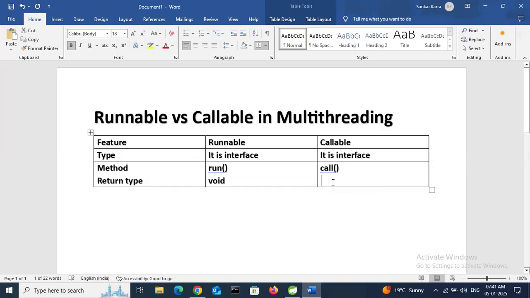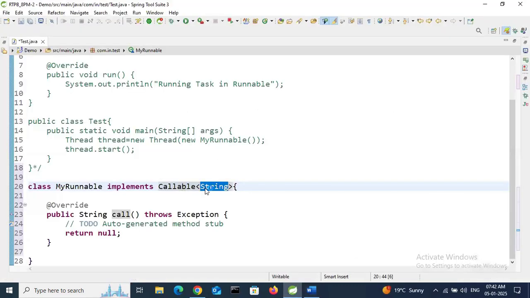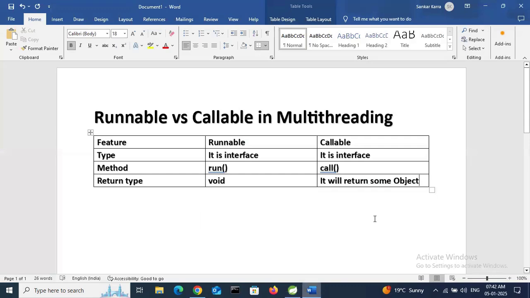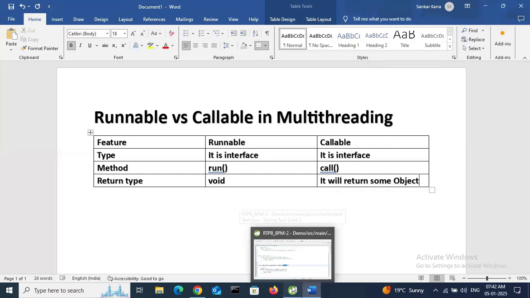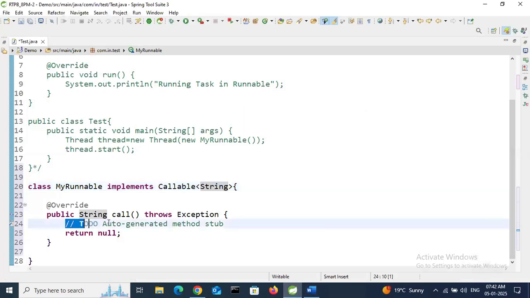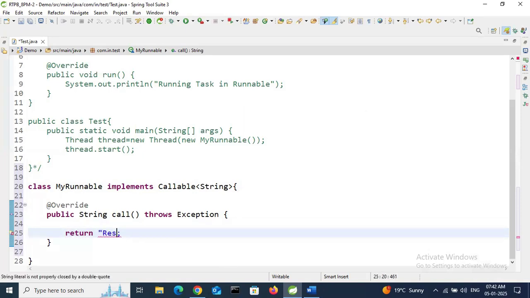In our case, String. Otherwise it will return some object. Like if we add Integer here, then it will be an Integer return type. That's why I'm saying it will return some object, either String, Employee, etc. Now let's add some piece of code here, like a result from Callable.